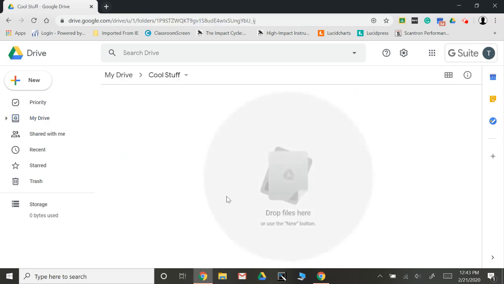And always name your files. If you don't name your files, they'll just default to untitled, and you'll have a bunch of those, and it's just kind of a nightmare.